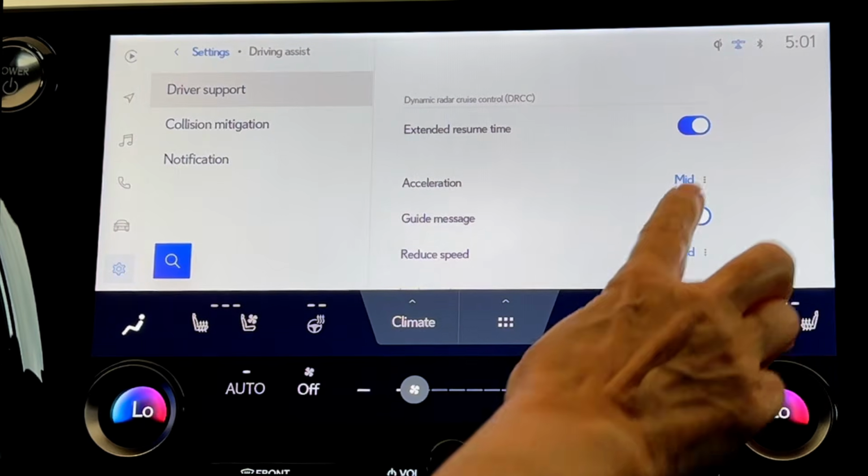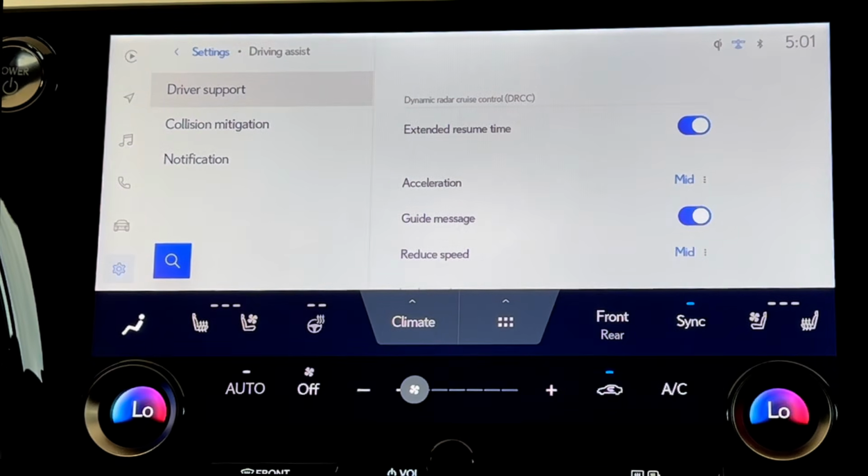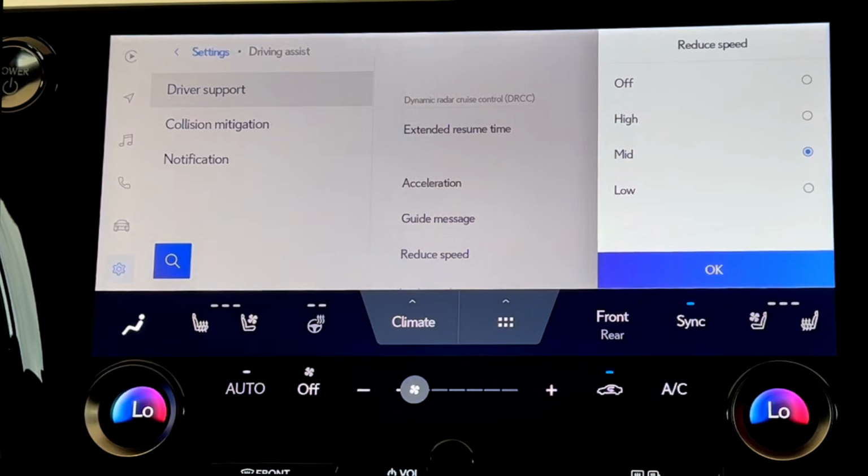You can also customize the acceleration from high, medium, or low. You'll need to drive with each one of these adjustments to feel what this feels like as the driver, and then make the selection that you prefer. This is really a personal preference. The guide message can be turned off or left on, and the reduce speed function can be turned off or adjusted to high, mid, or low.